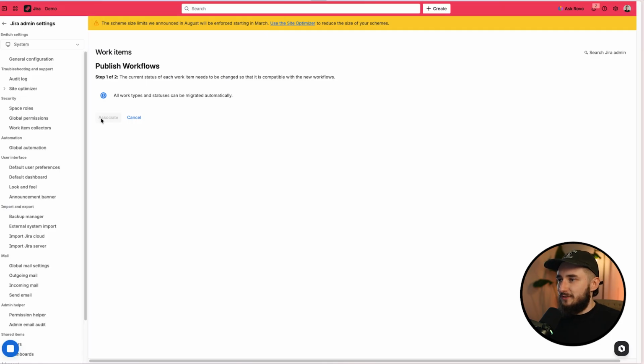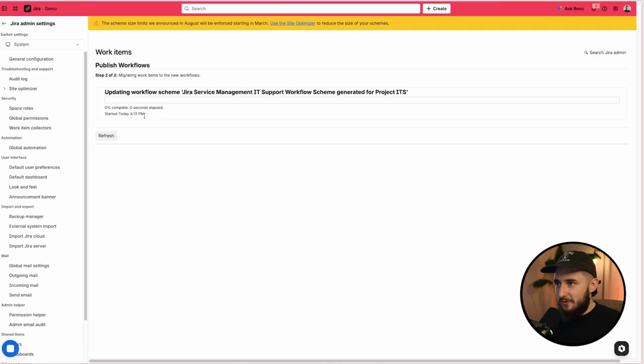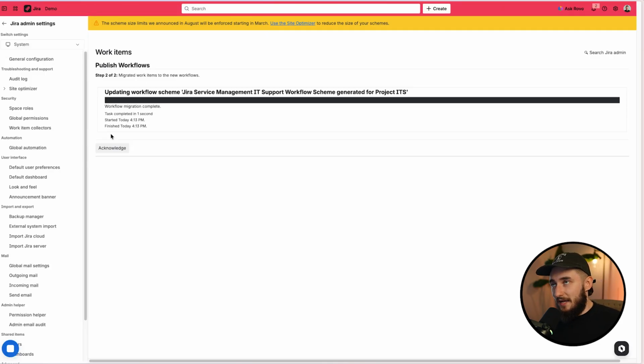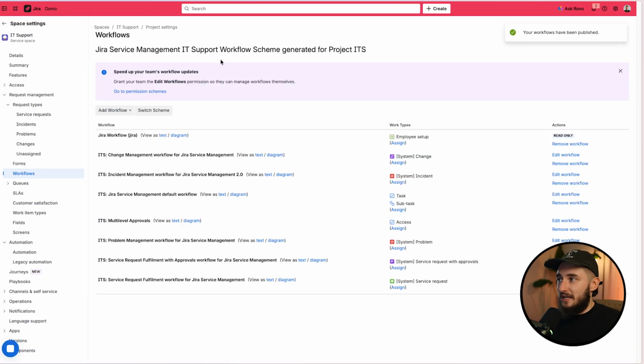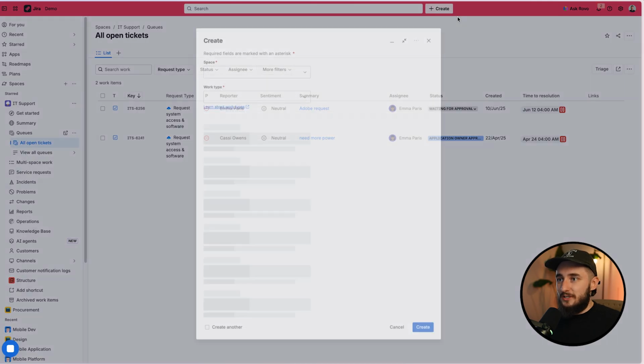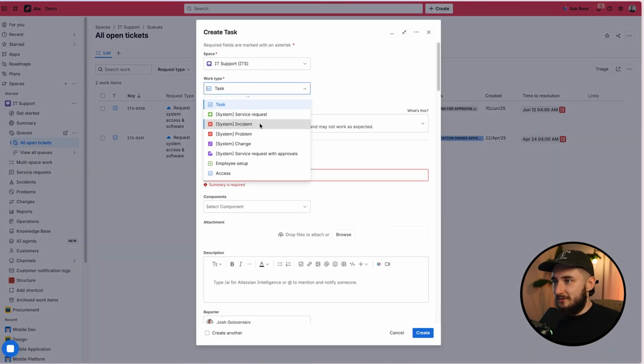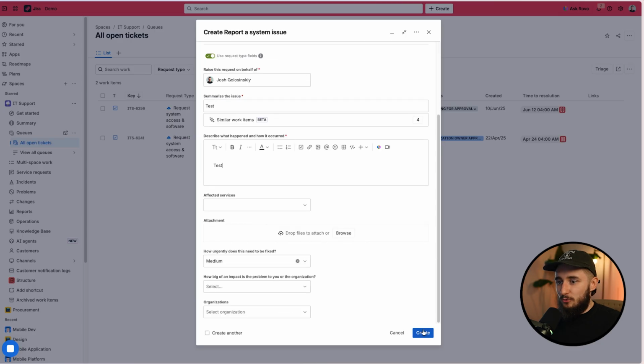So we'll associate this. This really shouldn't change much because we're not migrating anything. Nothing actually changed in terms of statuses. We just added one. So let's go ahead and test this out just to make sure that it actually works as we intended. So we'll click create. I'll make sure that this is an incident. I'll call this a test, and we'll click create.